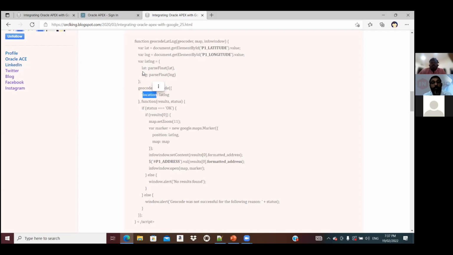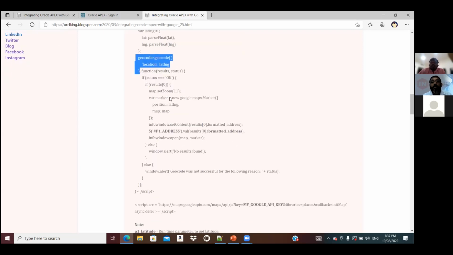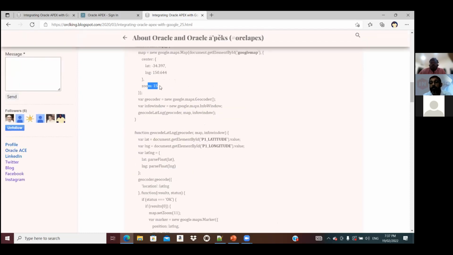So location, what is the location? We are concatenating and giving latitude and longitude. In this way only we have to give. And this geocoder will give the result whether it is okay or not. If it is okay, then map set zoom. By default it is already set to 15.